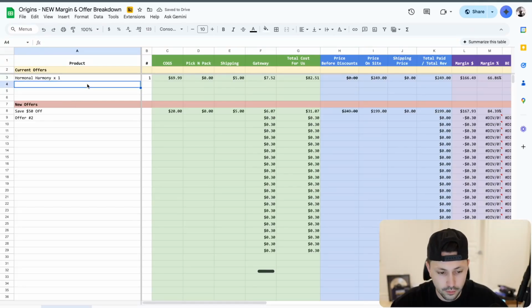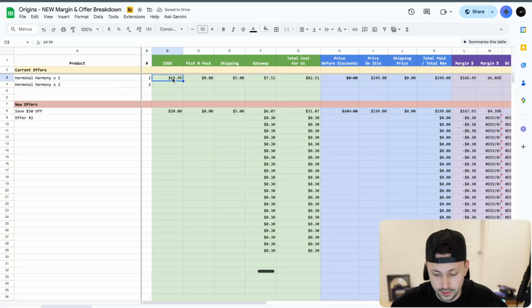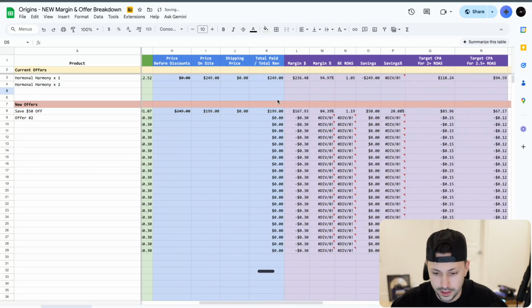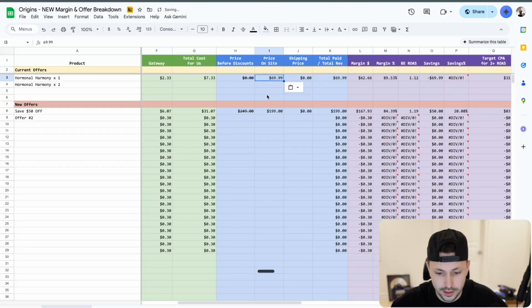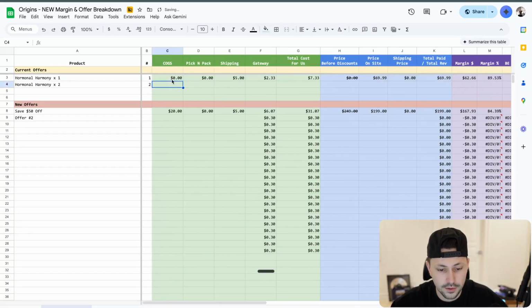Okay. But let's just say you guys have another offer, and we're going to talk about how to make bundles in a second. That's 2, right? So if the quantity is 2, you guys need to figure out, and this is actually COGS. This is wrong. I need to adjust this to what the actual price is. So price on site is here. There we go. If your COGS, let's just say it's $6 or $7 for this, right?